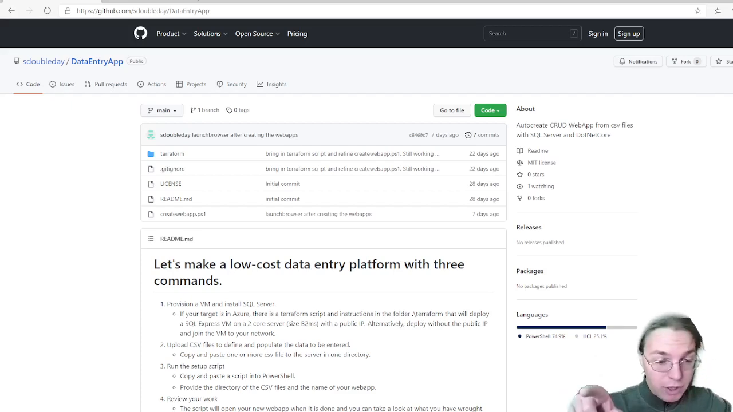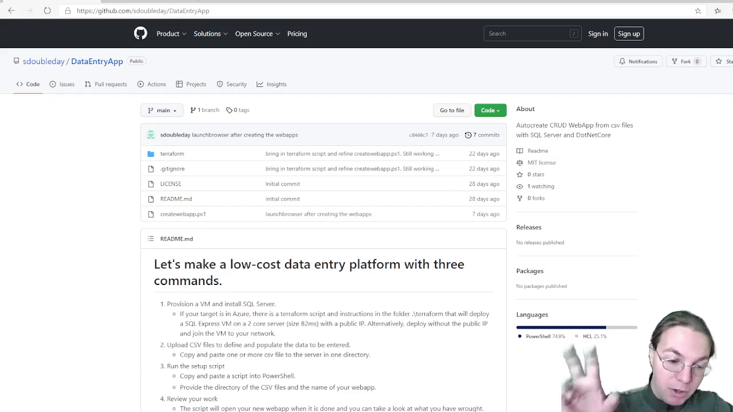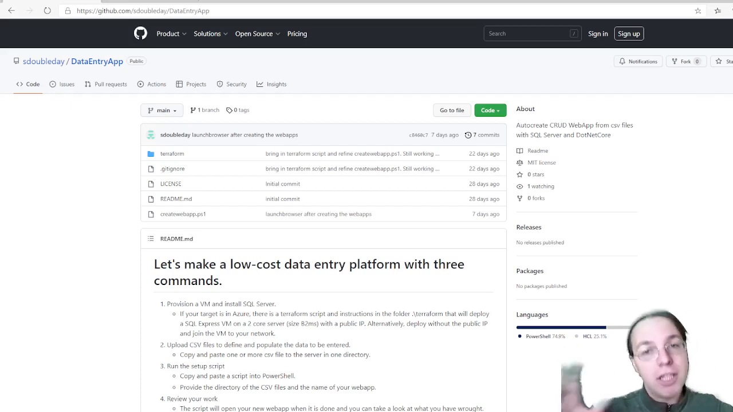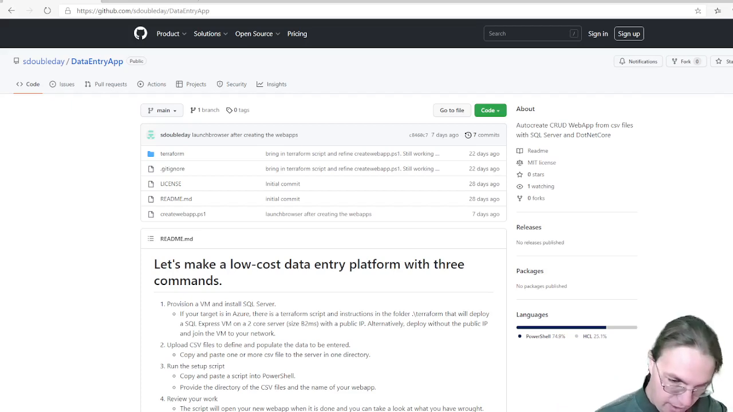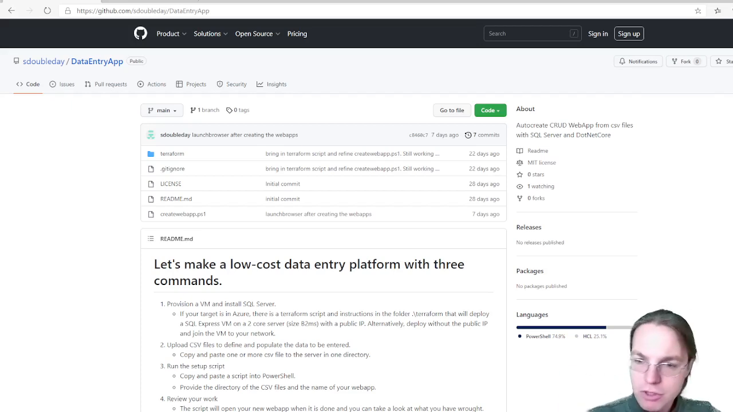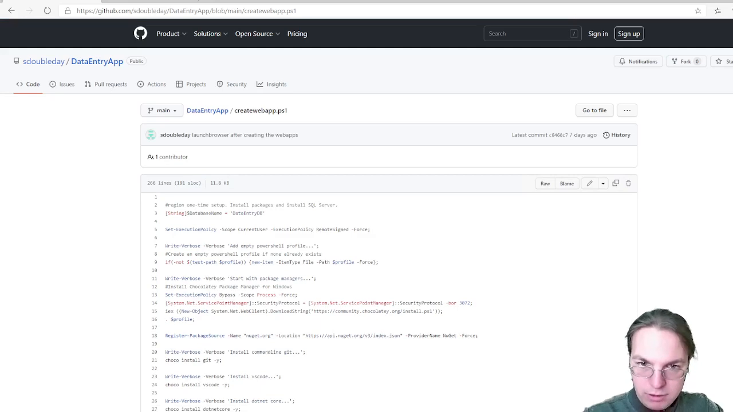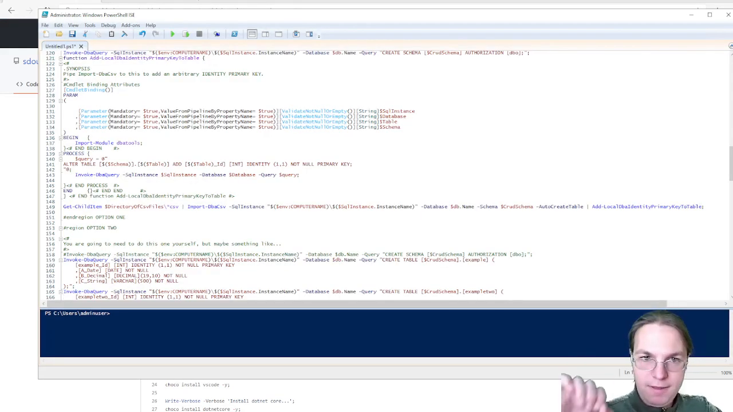The server you see in front of you is a VM created in Azure with Terraform, and there's a Terraform script in that repo for use with this. I have another video in this channel about using Terraform to create Azure servers, and it applies to this one as well. The script in the create web app.ps1 file here is this, and I'll minimize it down to its regions.